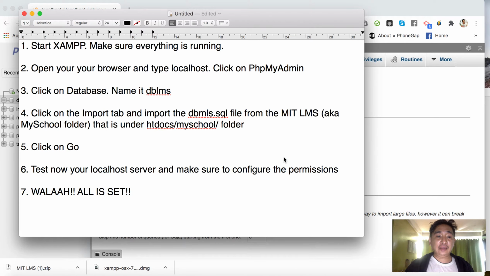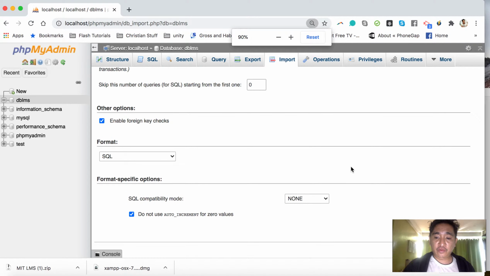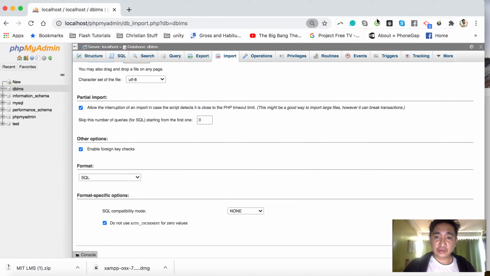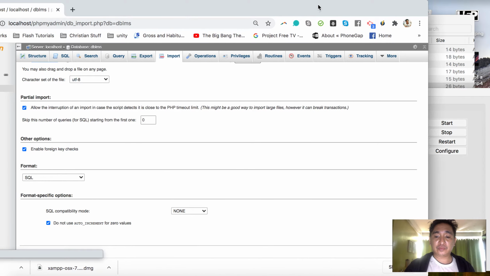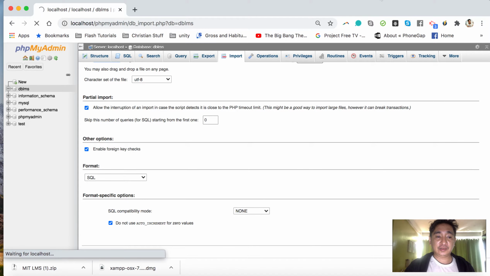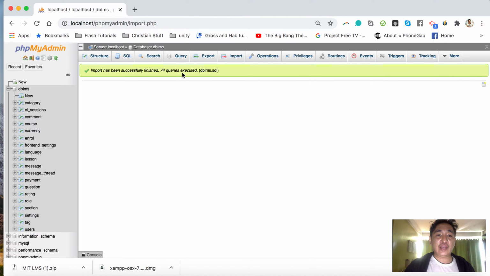So after that, click on go. So where is the go button? Click on go. There you go. It was here. All right? So it was covered by my webcam. So click on go. All right? So let's just wait for that one. It has now been imported.